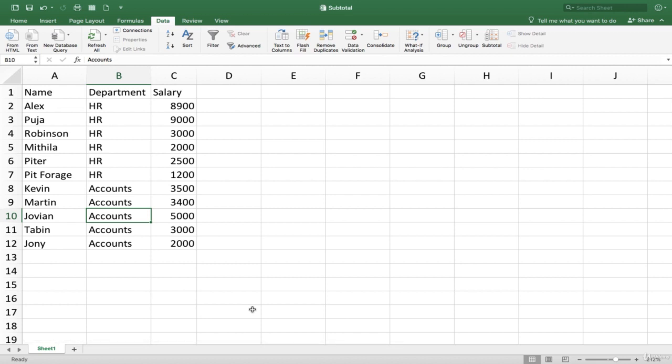This is an interesting lecture. In this lecture I will teach you how to subtotal different departments or different portions. Suppose you want to have a subtotal from different departments. Here I have listed the HR department and accounts department, and you want to know the subtotal for the HR department and the subtotal for the accounts department.